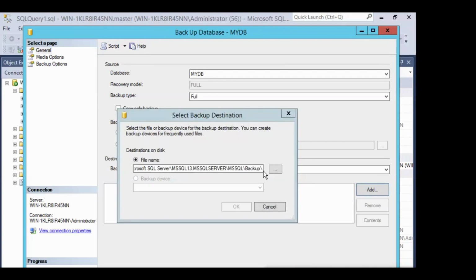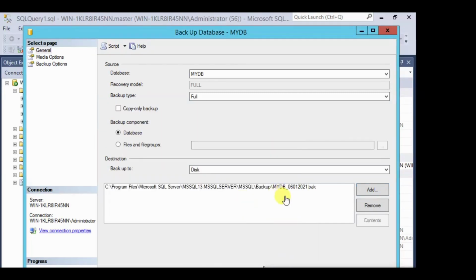So guys, this is the path where we are making the backup. I will go all the way to the end and type in the name my DB, and then I will put today's date, which is 6/1/2021. .bat is the extension. And I will hit OK. We'll go back to the previous window. Here you can see the path with the file name on the left side.